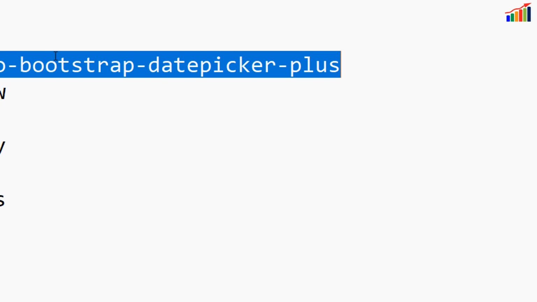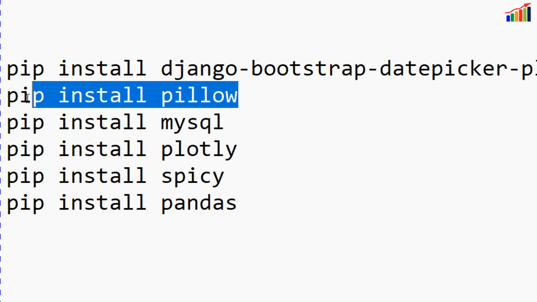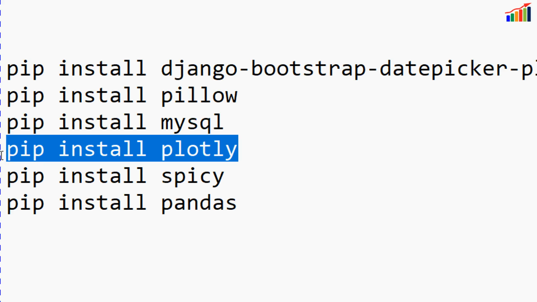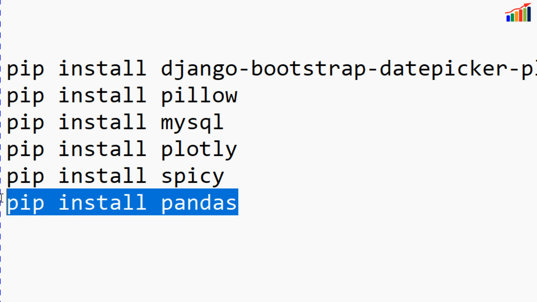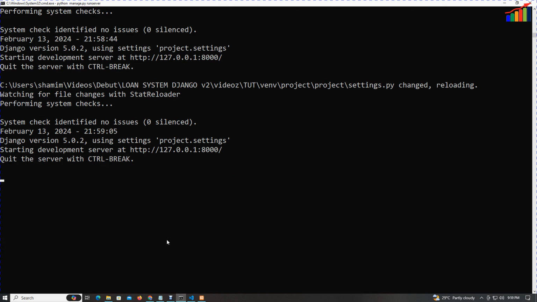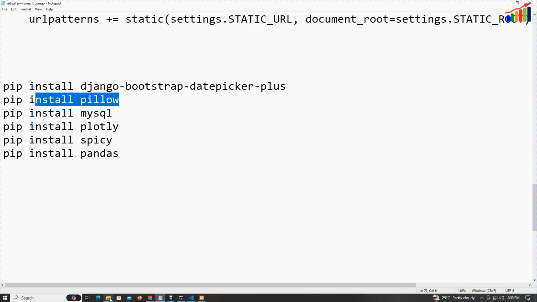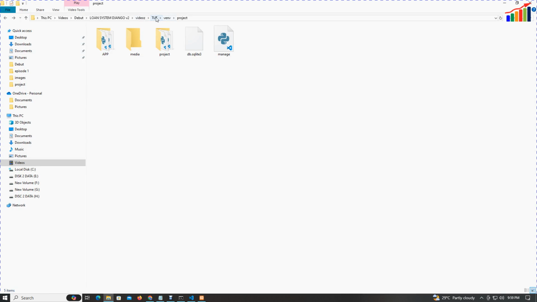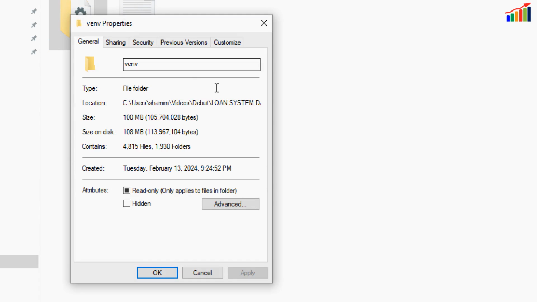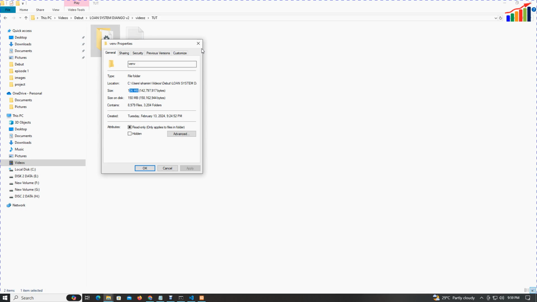Django Bootstrap picker, very important. Install Pillow, install MySQL, I think done. Install Plotly for statistics and machine learning. SciPy, Pandas for data frames. Okay, so I will just install. Is not install, is install kwenye virtual environment. Okay, now our folder size imekuwa kubwa, so nikija hapa niki right click on virtual environment, niki click on properties, now you can see folder letu lina MB 136 as ni kubwa in size.